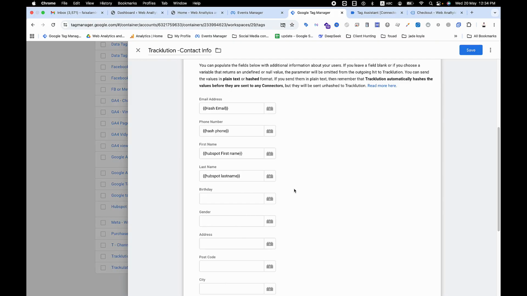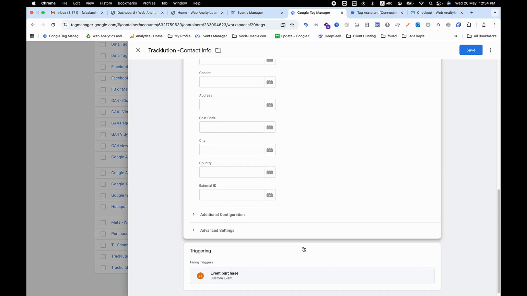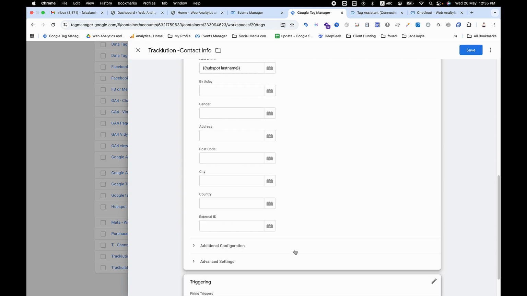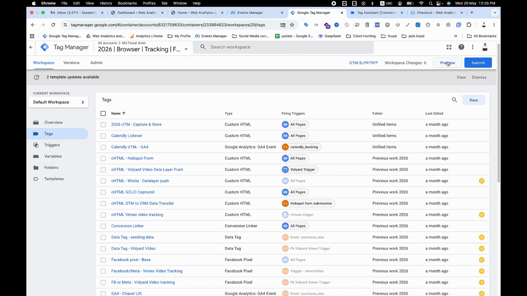I am adding the phone number, first name, last name. I am also able to add the postal code and city. So I am just skipping it, and the event purchase. You know that for our purchase event or lead event, or submit button, according to your need, you have to add the trigger on that. So I just save it. Again I am going to preview to test it.